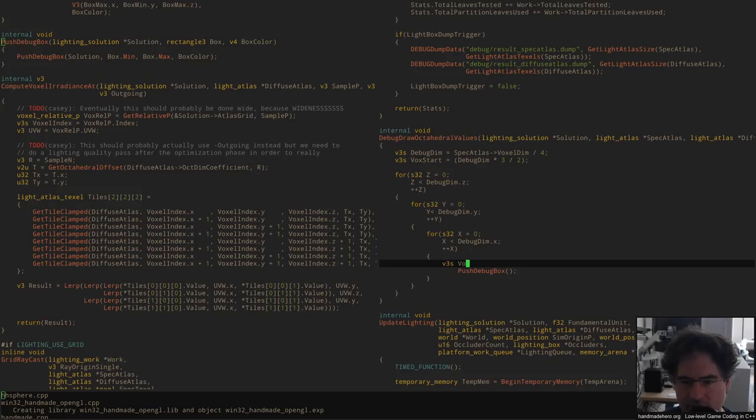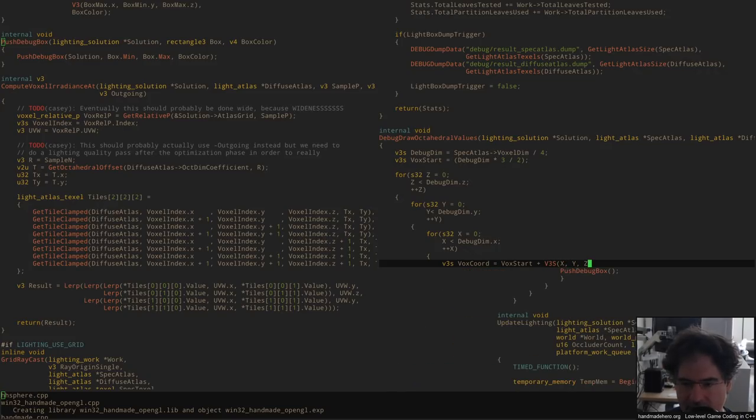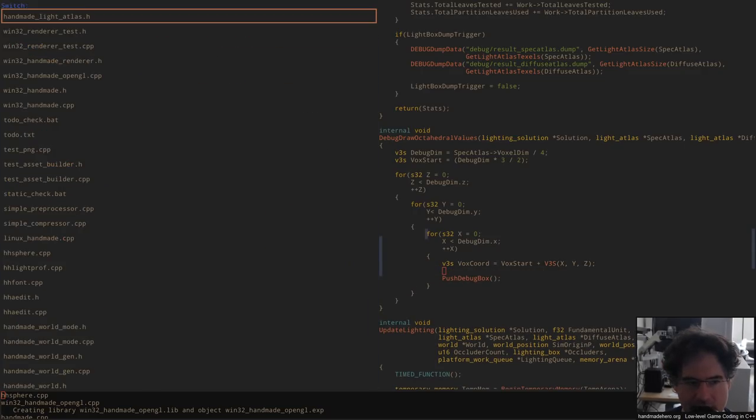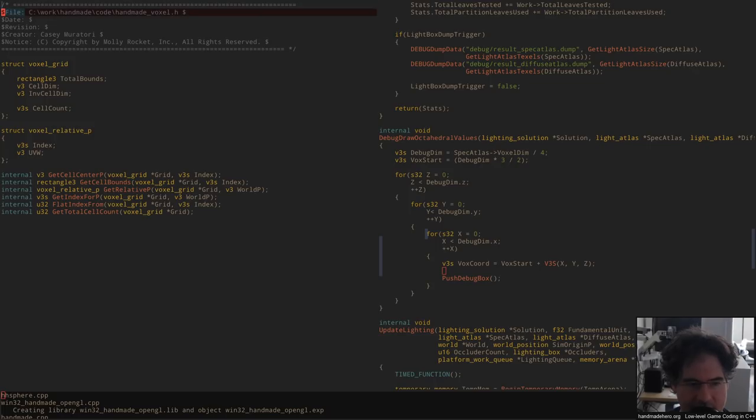So if we go to the actual coordinate we want to draw, it's just going to be the vox start plus this XYZ. So at that point, we have where we are in the voxel. And because we actually have the voxel system here, we know we have calls we can use to produce these. But unfortunately, we don't actually have this set up for the spec atlas, right?